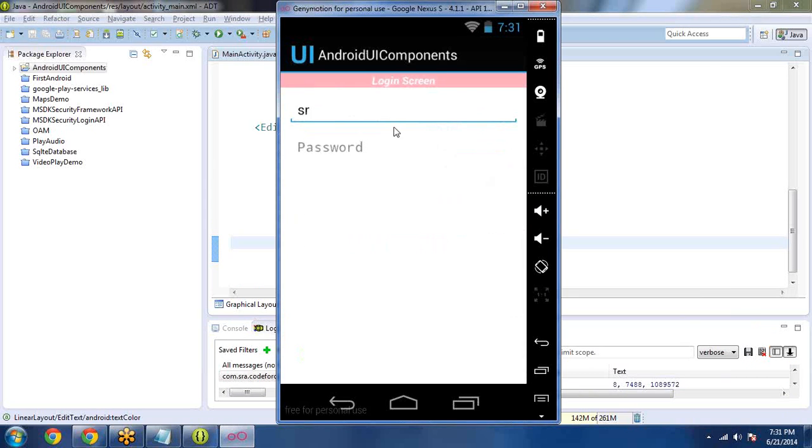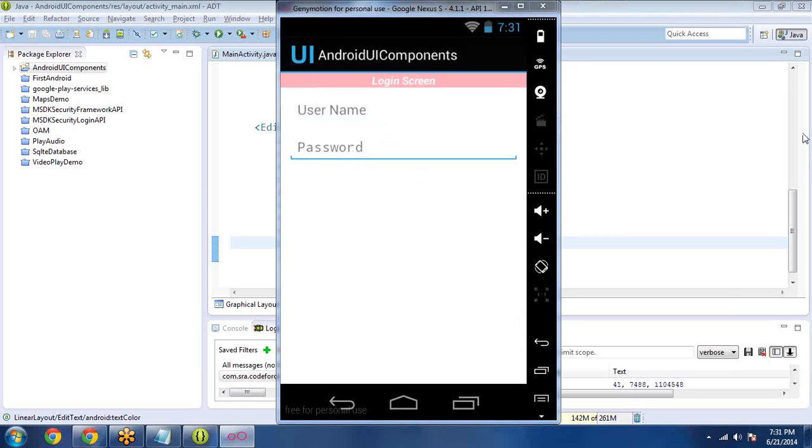Could you observe here? Without entering anything, it's showing username. But when I enter even a single character, it simply vanishes. So hint means it's giving some hint. Okay? Is it clear, Apurva and Amani? Is it clear what I mean by hint? Okay. Yes, Shravan.